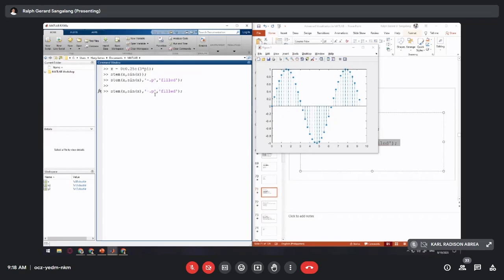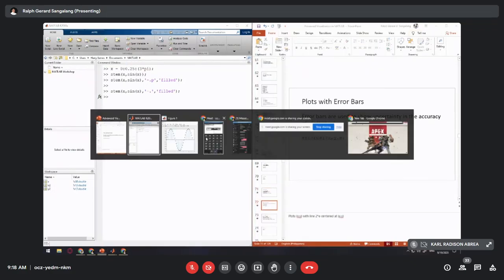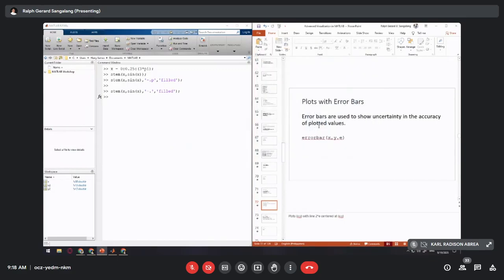We don't want that because it's a pentagon. Okay. This is how you represent it properly. Now, sometimes we want to see uncertainties or inaccuracy in some of our values. So here we can use error bar, x, y, and then error.